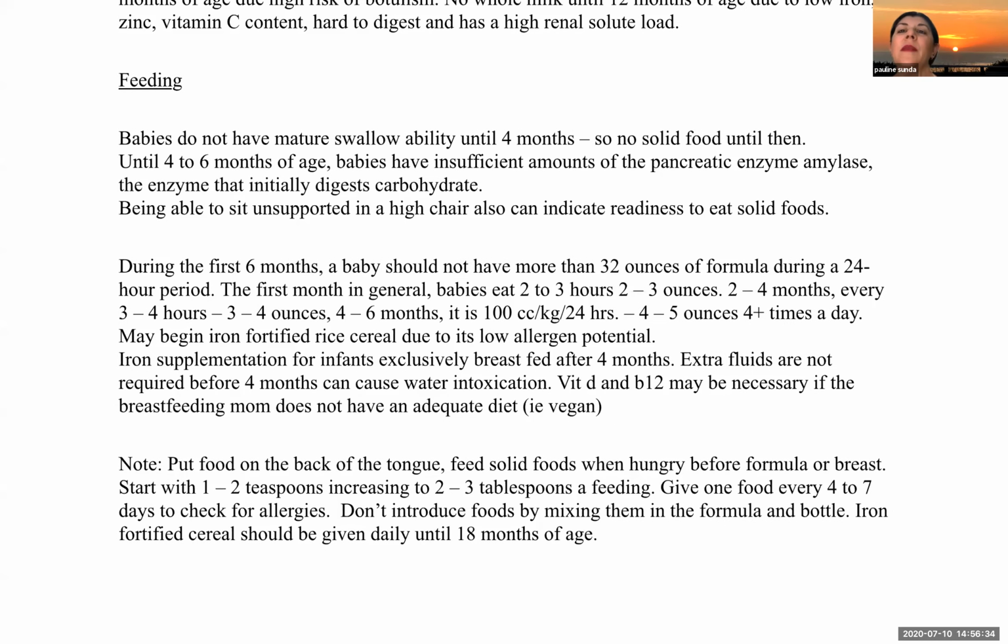So feeding babies, they don't really have a mature swallow ability until they're about 4 months of age. So we really don't want to feed solid foods until then. Also, they have an insufficient amount of pancreatic enzymes, amylase, the enzyme that initially digests carbohydrates, until 4 to 6 months of age. So during the first 6 months, typically we will say that they shouldn't have any more than 32 ounces of formula during a 24-hour period.